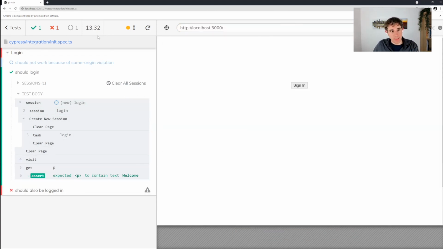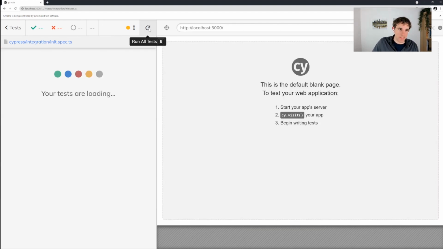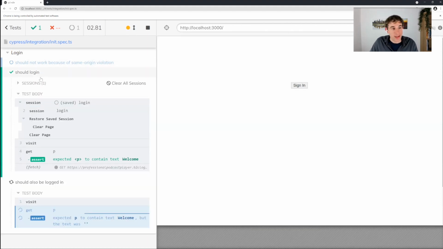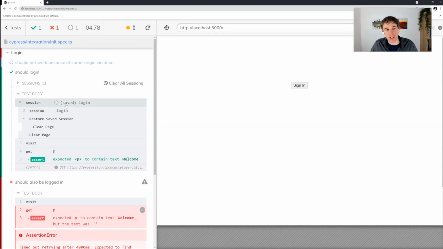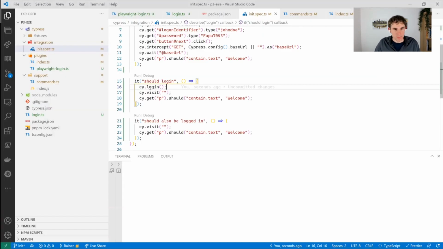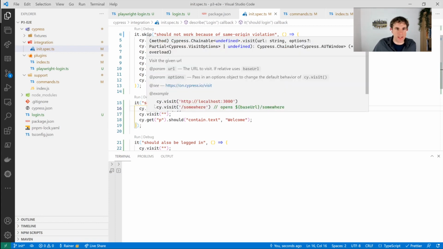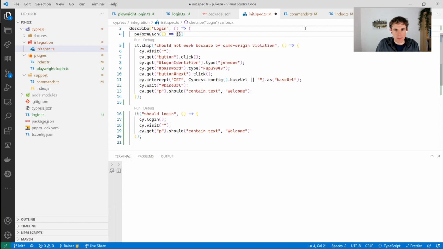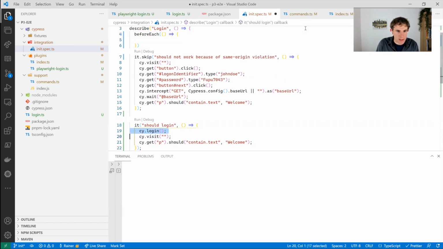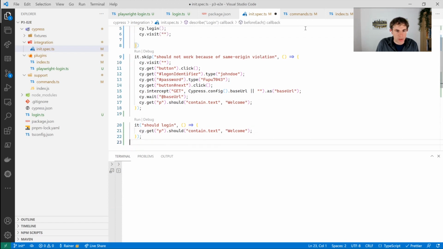But what we see now, please mind the time, 13 seconds. If I rerun the test, then it's already over. You see here that it says, okay, I have already something inside of my session. I'm using that, and the test was done more or less immediately. And now I apply the same session to the second test so that that one is also logged in. And of course, I'm not doing this with cy.login, cy.visit, but I just create a beforeEach method. And there I say, yeah, please run the login command, open the web page, and everything should be fine.